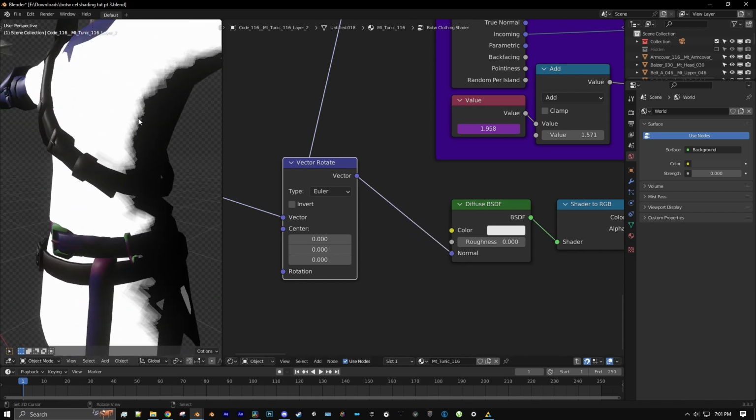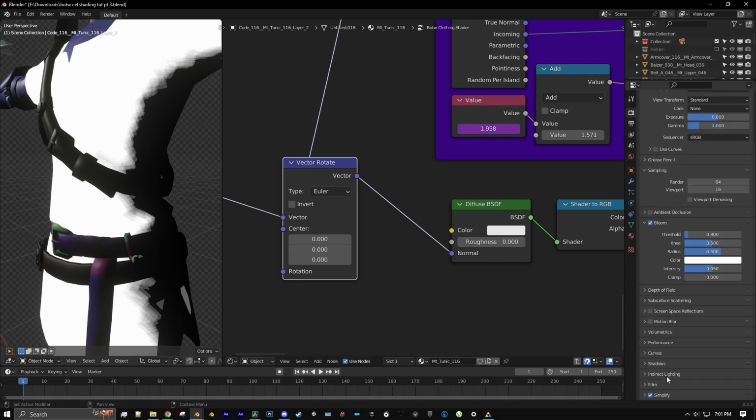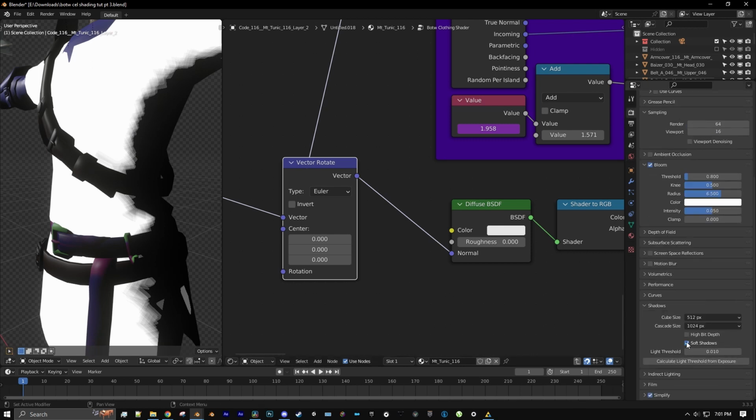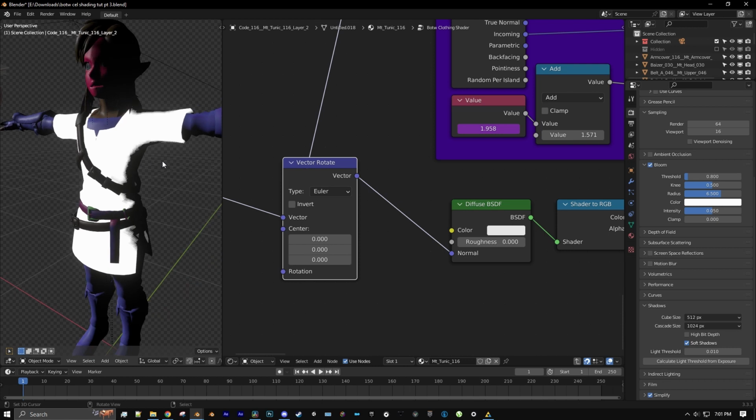You will notice a little bit of blurring here, that's just because I have soft shadows on in my render settings. In the render tab here, I turn that off, you can see. But it doesn't really make much of a difference here, so we can just leave it be.